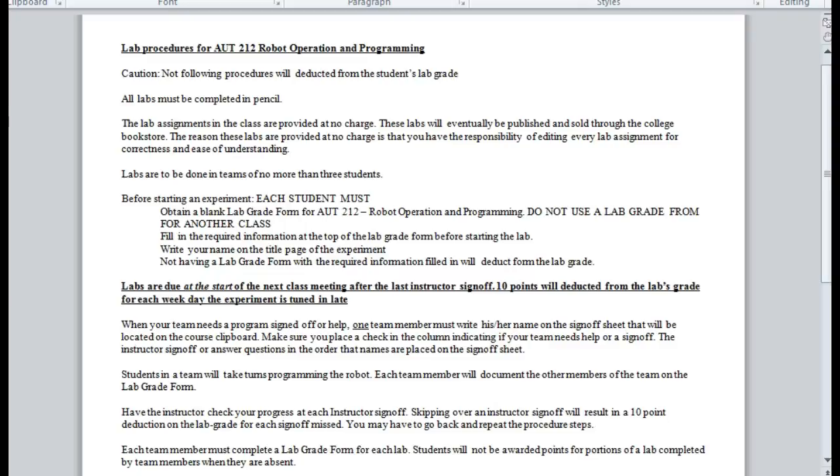Labs are due at the start of the next class meeting after the instructor signs off the last section of the lab. So you don't have to turn them in when you finish it, but they're due at the next class. When I do the last instructor sign-off inside that lab, the lab is actually due at the start of the next class. Okay, everybody okay?